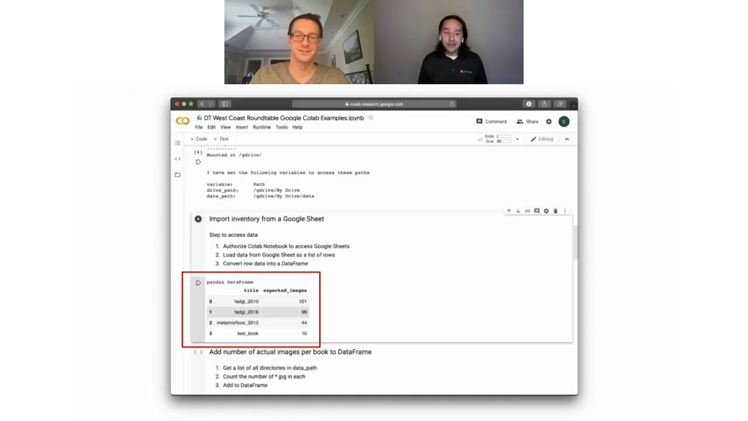And so now back in the Colab notebook, I've already run that code cell to import the inventory from a Google Sheet and convert it into what's called a data frame. This is a format used by an open source Python library named Pandas. Think of Pandas as Python's version of Excel, though I would argue a much, much better version of Excel. But who cares about just the expected images, you're saying, right?